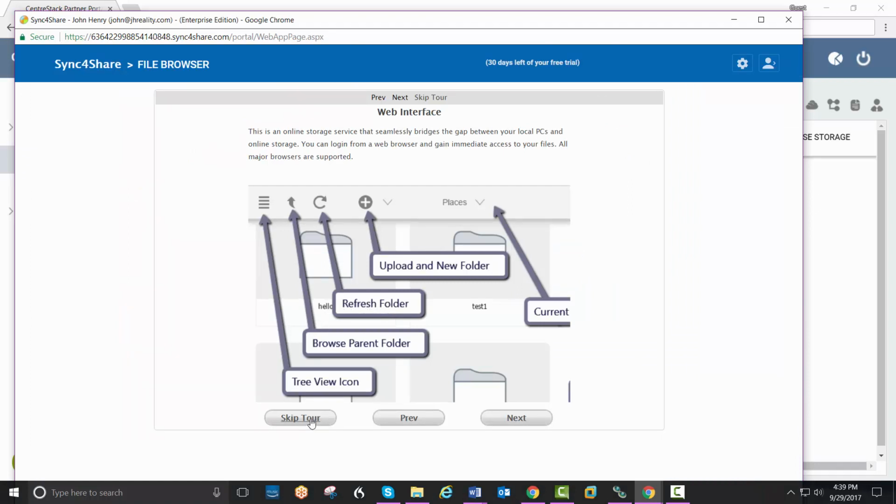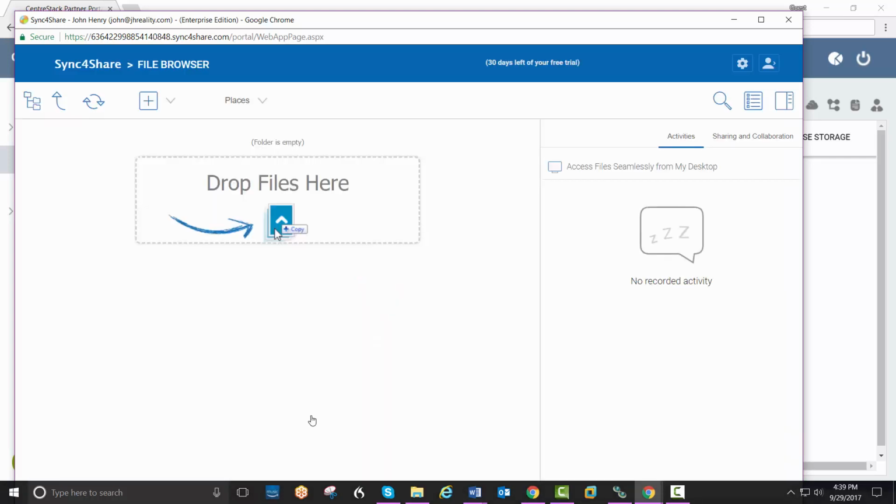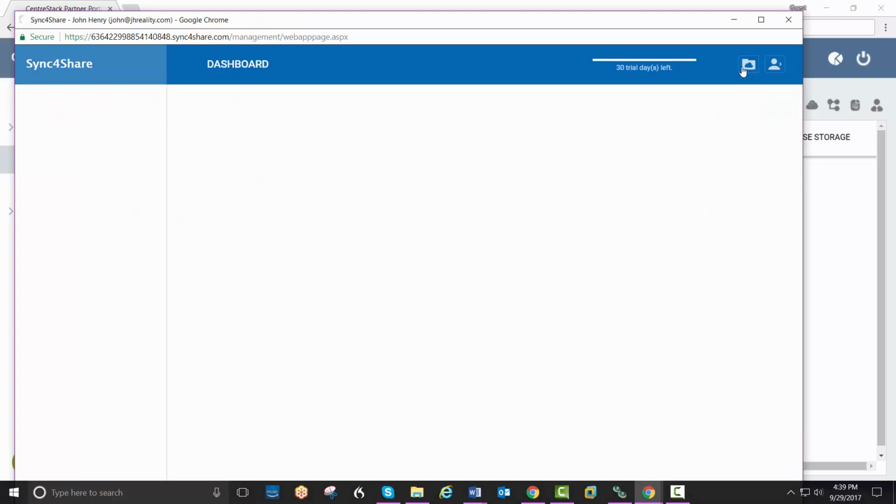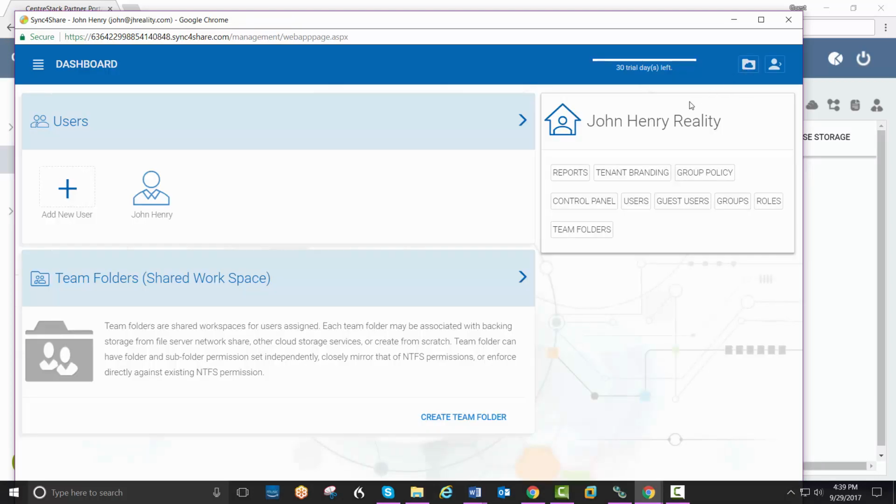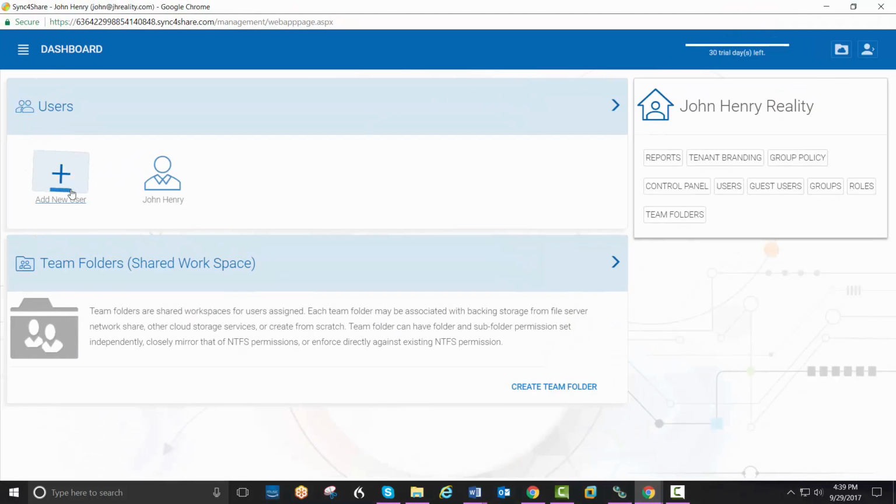It allows you to go through a tour of the product if you'd like. The first screen that comes up allows you to start adding files to the system. But let's set up the users and the folders first. The very first screen that comes up is the administration screen, as you can see. The first user in is always the administrator that we already created.